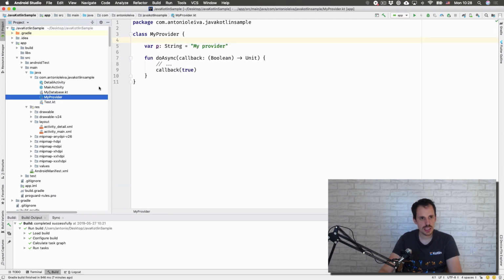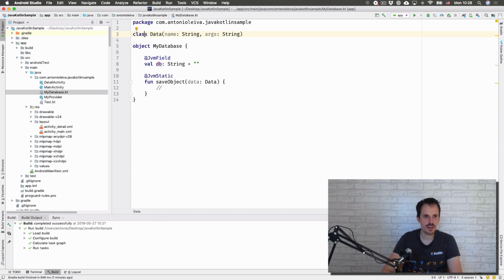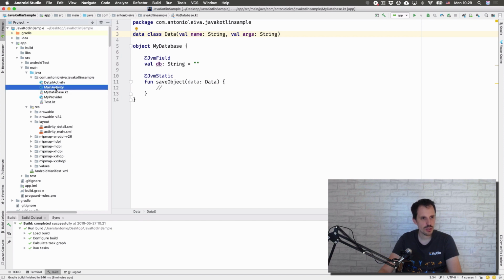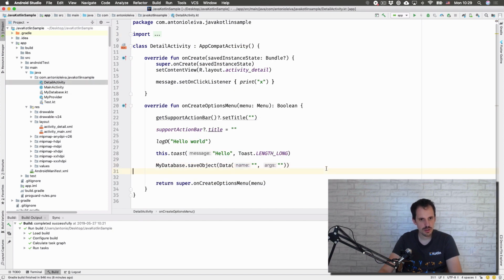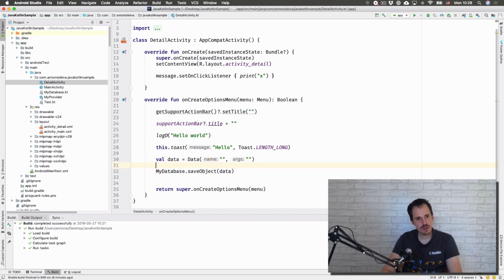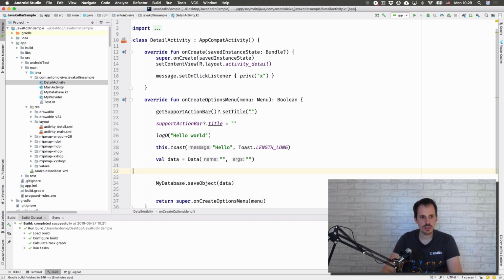other things. For instance, let's modify this class data to a data class. These now need to be properties, otherwise the data class cannot be instanced. So now that we have this, of course, if we use it from Kotlin, we can create a data variable, and here I can do different things.